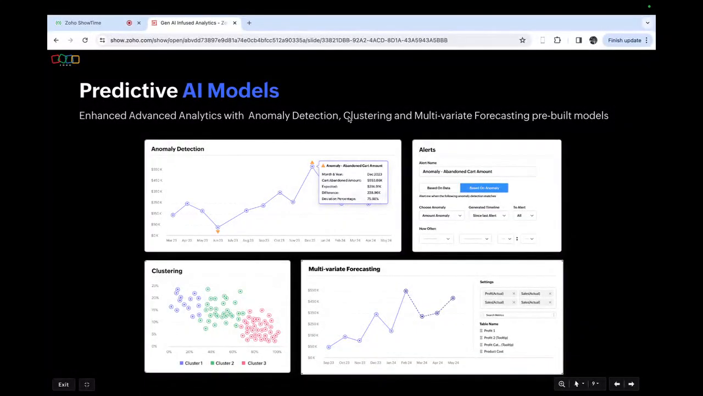So we'll now talk about the predictive AI models. So here I'll be discussing more about anomaly detection, clustering, and multivariate forecasting. I'll start with anomaly detection. Anomaly detection refers to the process of identifying patterns in data that do not conform to the expected behavior. It is used to detect unusual or unexpected events in dataset that may indicate errors, fraud, or significant changes in data trends.